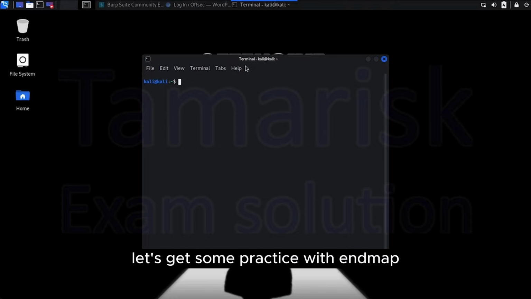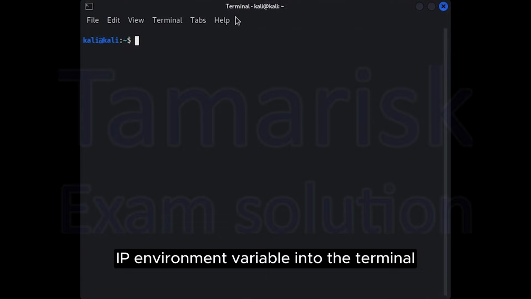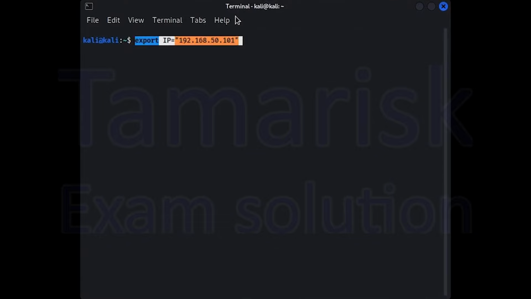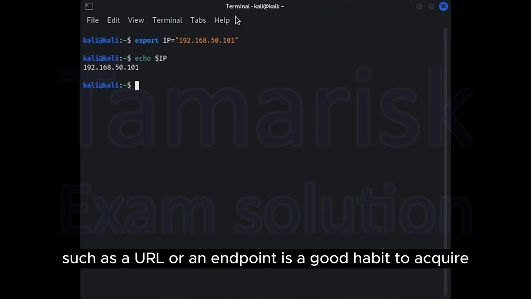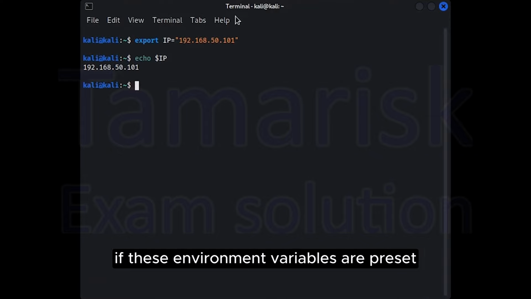Let's get some practice with Nmap to better understand how it works. Our first step is to export our target IP environment variable into the terminal using the export command. Exporting environment variables such as a URL or an endpoint is a good habit to acquire. We can more quickly launch the tools we need if these environment variables are preset.